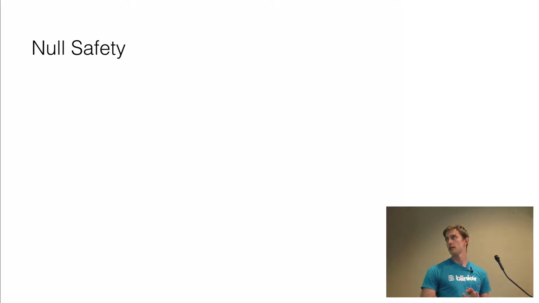Null safety. This is probably one of the biggest benefits we can get as Android developers. Android has lots of nulls around. You have to constantly check. They do that for efficiency purposes, but it is kind of a pain to deal with.